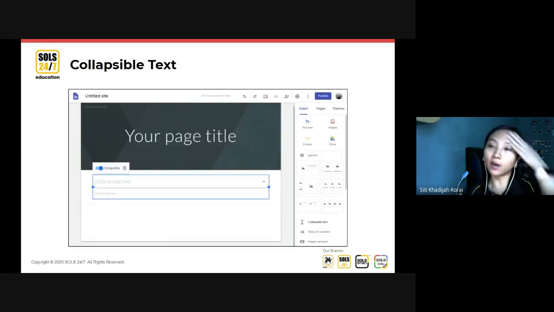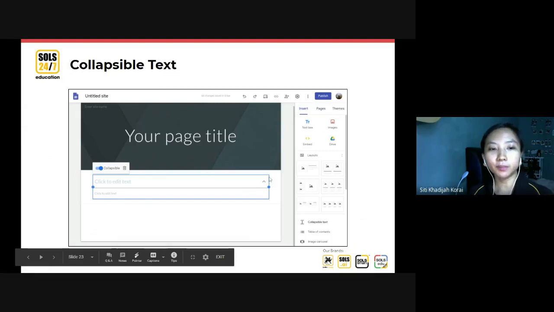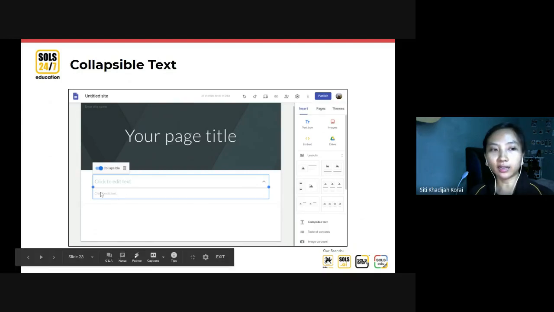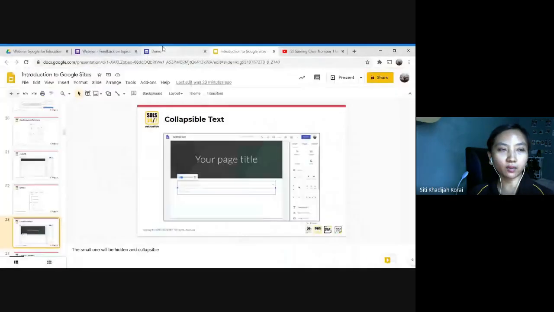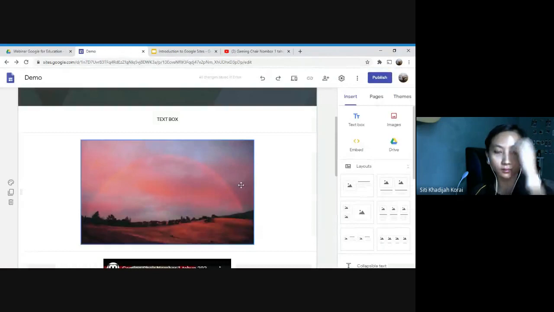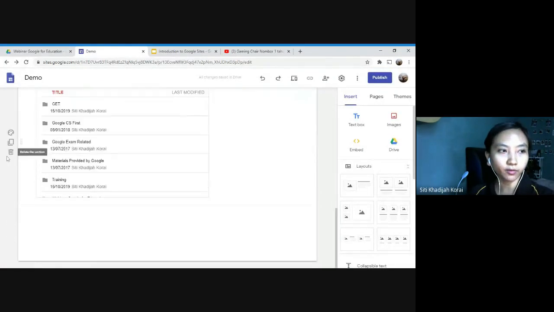So how is it actually going to work? Here, click to edit text, the big one, is more like a big title. Let's say I put something here, and then here is the hidden text. Whatever you write down here, until people click on the drop down, they will not be able to view the description you put right there. So now let's do it. I'm just going to close this one. Okay, I'm going to remove this first.